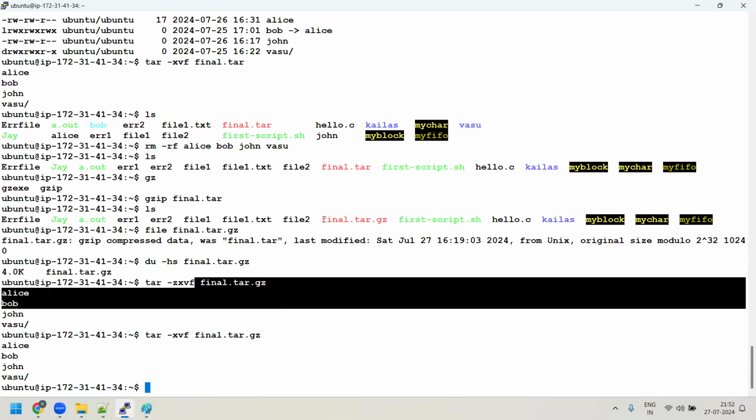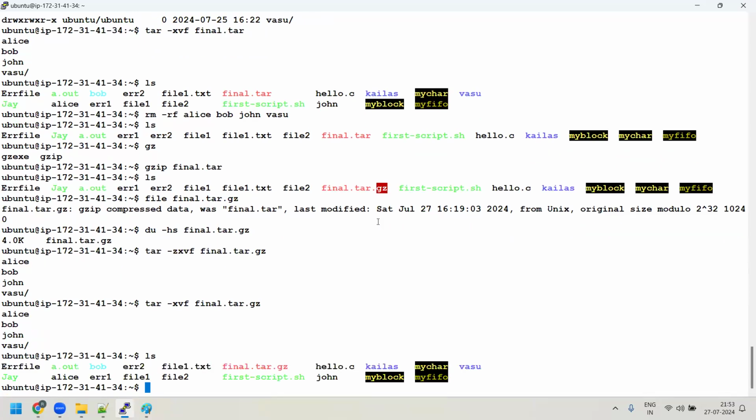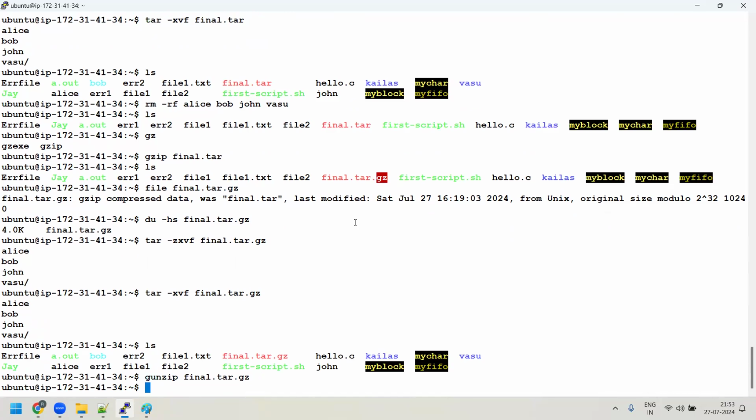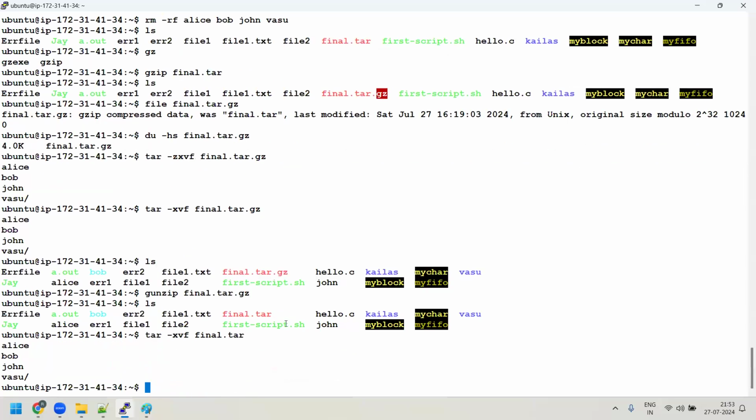Suppose you say, no Rajesh, this has .tar.gz, I want to first remove the gzip, meaning I want to do a gunzip and then extract the tarball. So for that, you say gunzip and then final.tar.gz, press enter, and say ls. Can you see now you have removed the .gz extension? Now you do a normal extract, tar -xvf, and specify the file name.